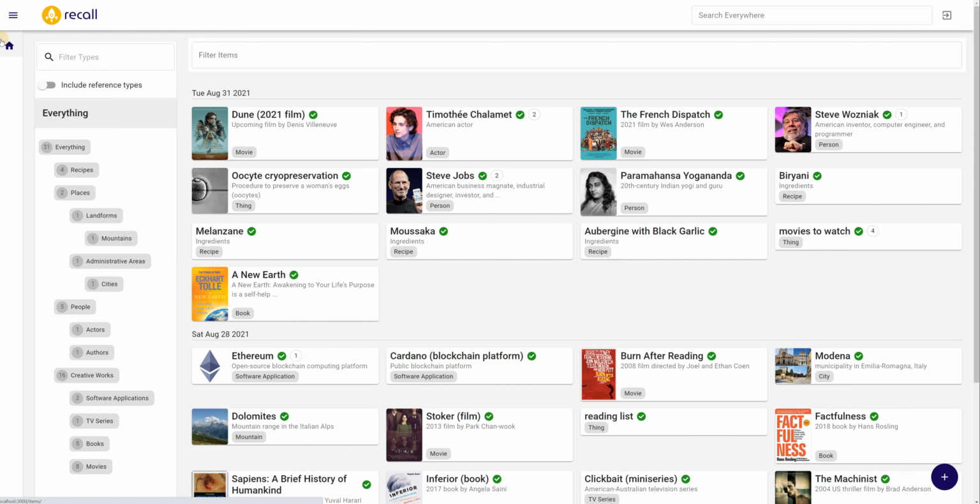you can see your new note on Dune added to your knowledge base. For an example on manually created notes, let's have a look at my recipes, which we can navigate to using the categorization on the left, noting that the number on the category represents how many notes are in it.